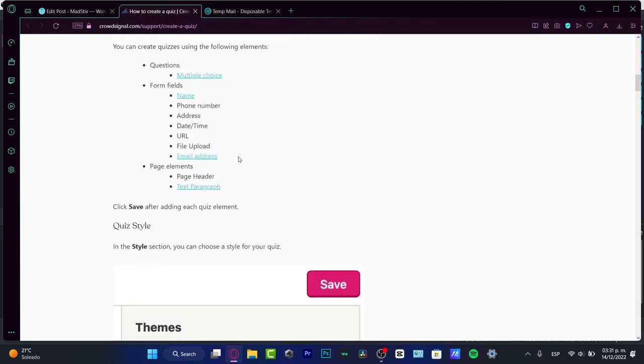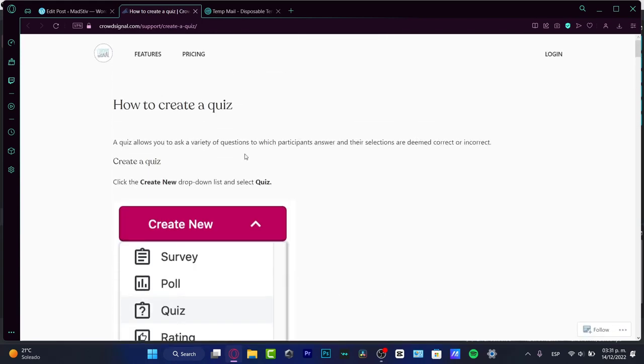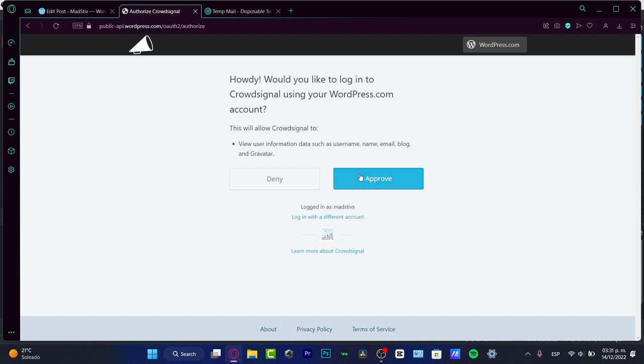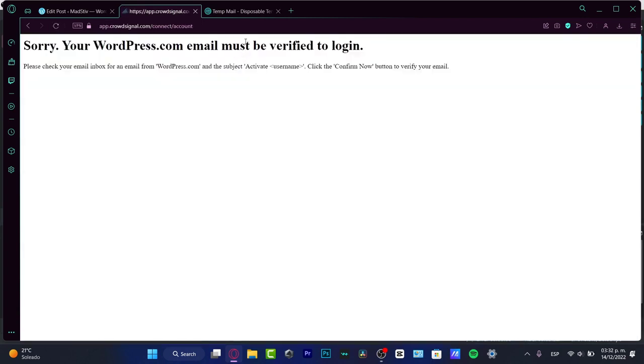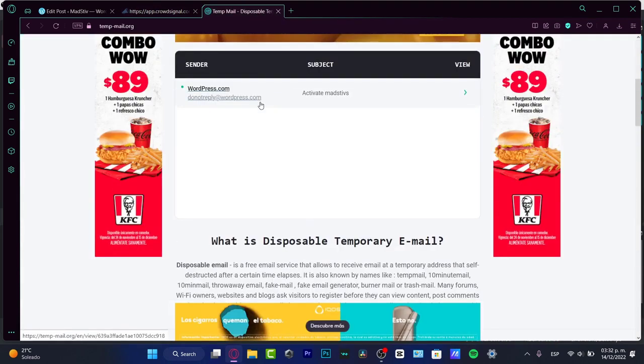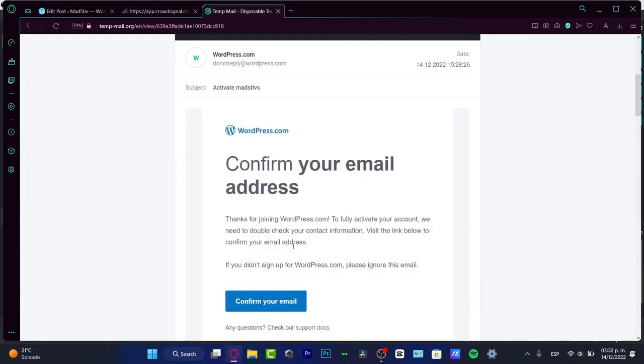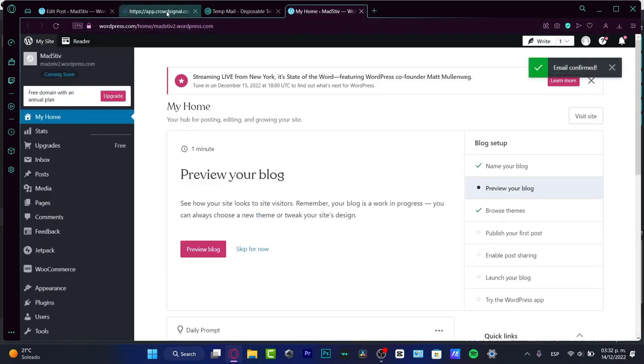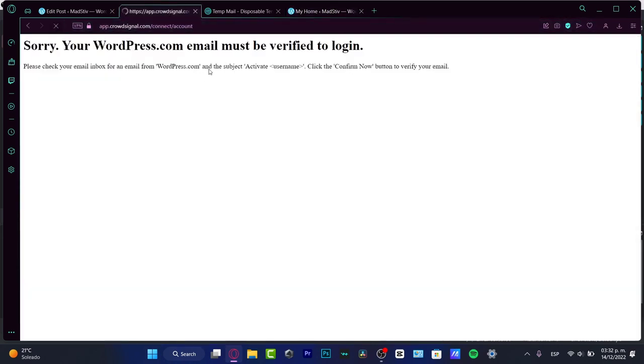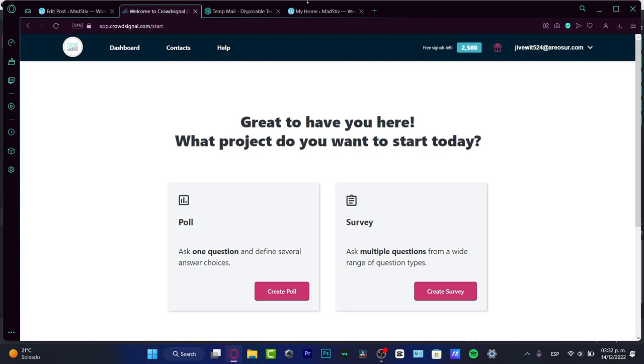So what we want to do here is to scroll all the way up and go into how to create a quiz. What we want to do is to go into log in, and I want to go into approve. And now what I want to do is to verify my email in order to continue. So I'm going to verify this really quick. And after the verification has been processed correctly, it's going to be really easy to just reload this page and see if we're able to enter into Crowdsignal.